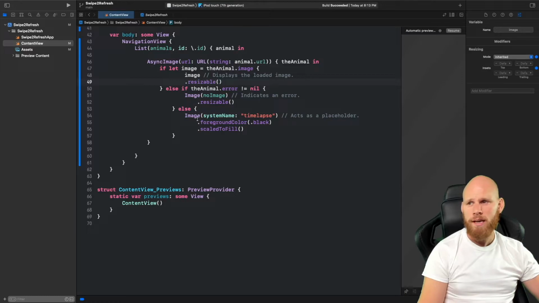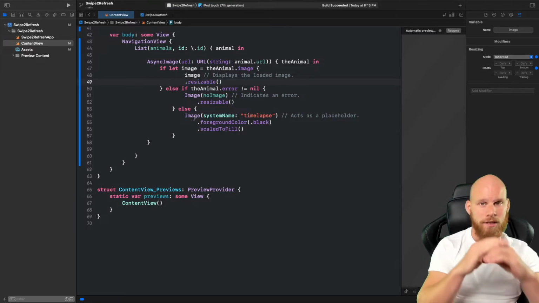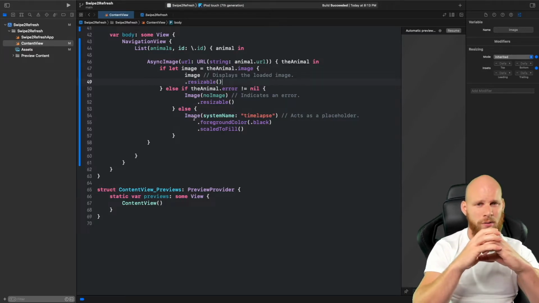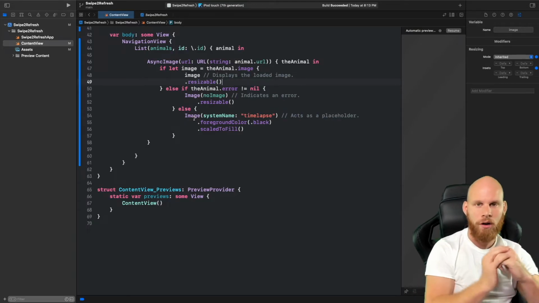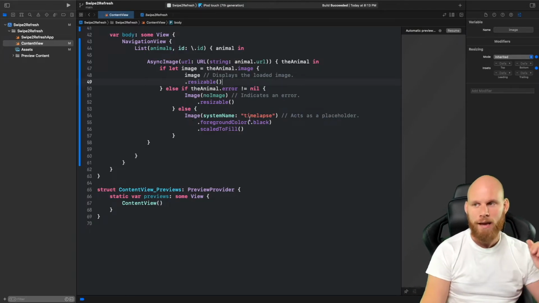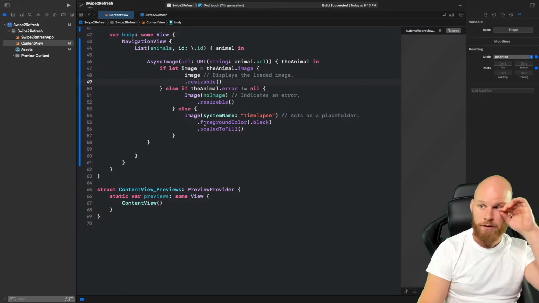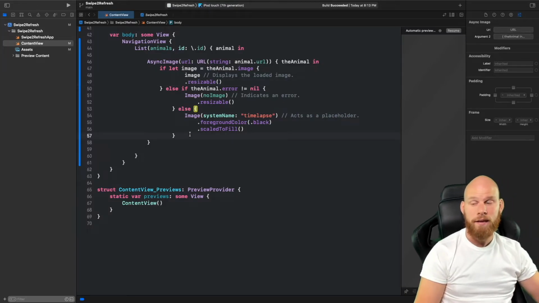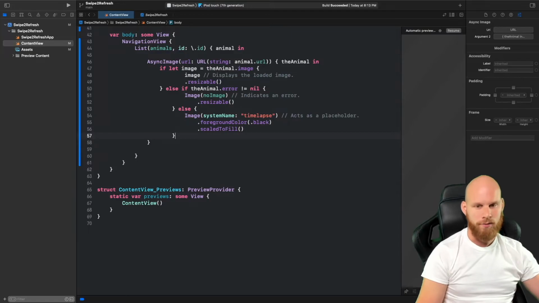Now you can do a resizable one on this as well, but I like it to be super small, kind of like you saw on my preview. It just looks like a little loading thing going on. So I'm going to keep it like that, but you can change it by doing resizable here. So now let's go ahead and change. Well, let's run this real quick.